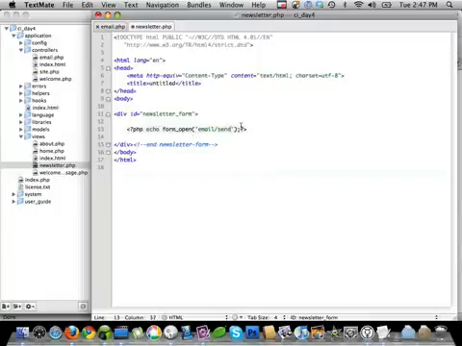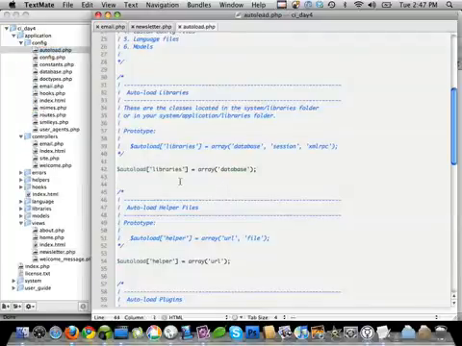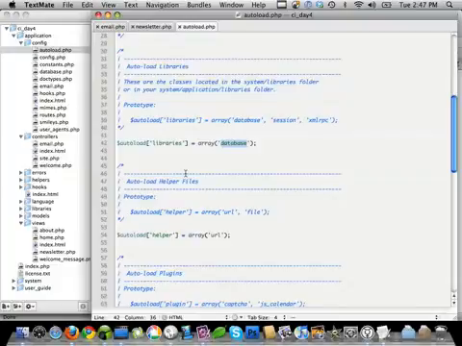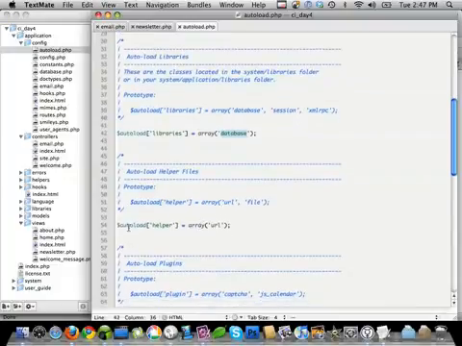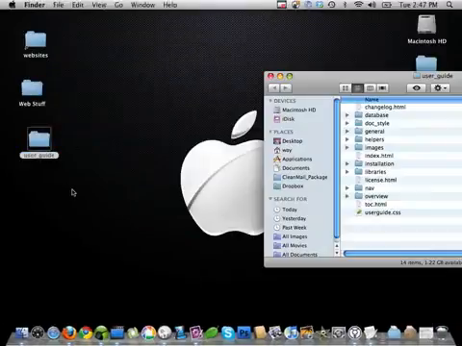Now, in order to work with the helper, we need to make sure that we've loaded it or auto-loaded it. So I'm going to go back to config, to auto-load. You can see here I've loaded the database library class, and then under auto-load helper, we need to load the URL helper, and I'm also going to preload the form helper. So really quickly, let's take a look at what those do for us.